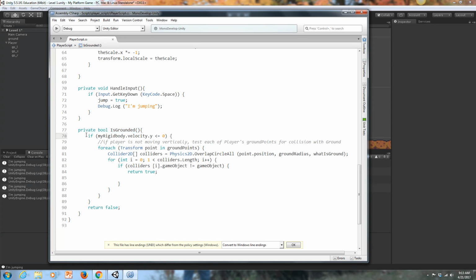And the way it's been written here is to test a few conditionals, right? So the first conditional says if my rigid body dot velocity dot y is less than or equal to 0, meaning I am not moving along the y-axis of my game, then I'm going to be checking to see whether those ground points that I made are actually colliding with something other than my player, right? Because we know they're attached to our player, but we're testing in this code as to whether they are overlapping or touching something other than our player. And if they are, then we're going to return true here. So is grounded, this bool is going to return a true. If they're not, right, if that's not happening, then this function is going to return false. And so is grounded will be false.